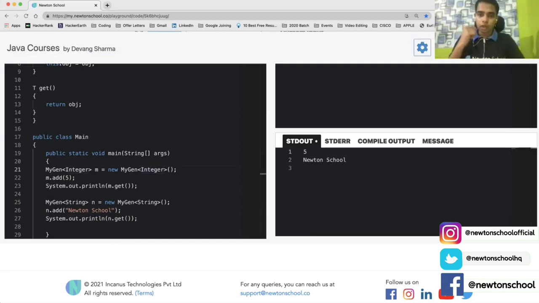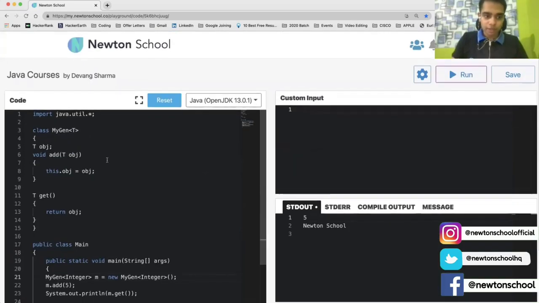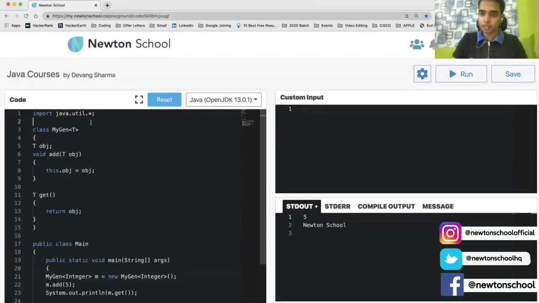What do I get in output? I get as output 5 and Newton School. So what is happening here? My generic class structure is the same, but I can reuse it. I'm reiterating, I can reuse it using any data type I want.